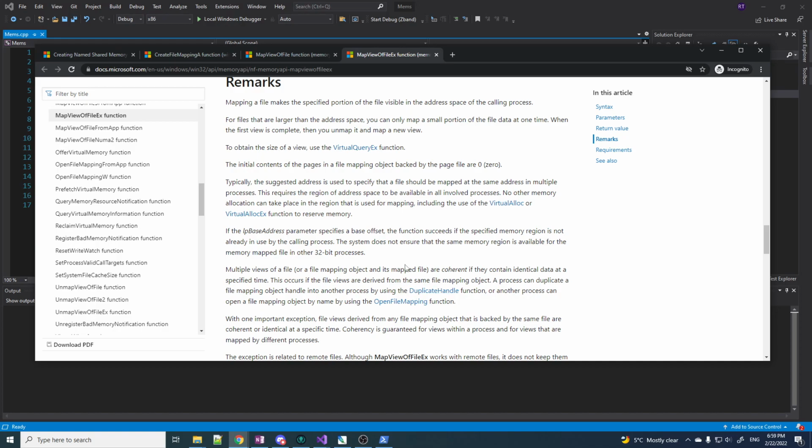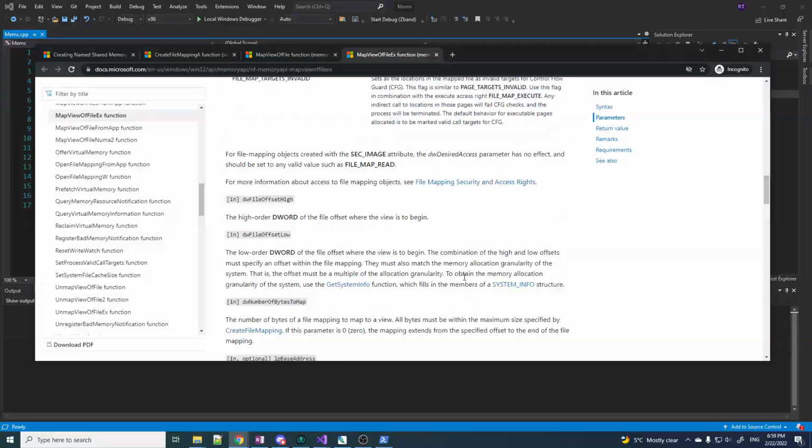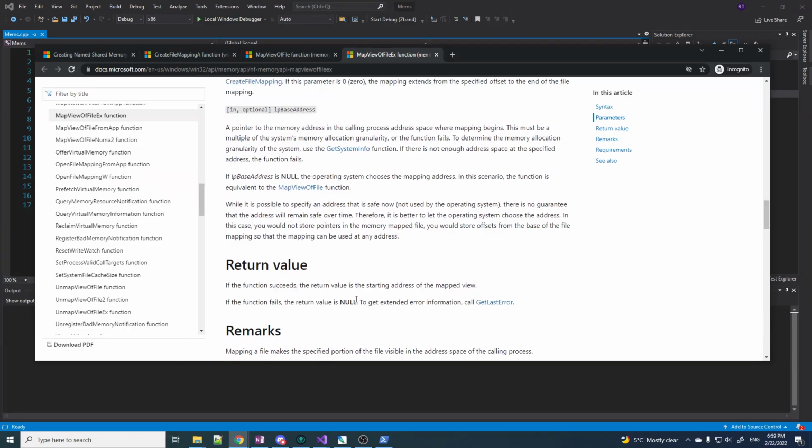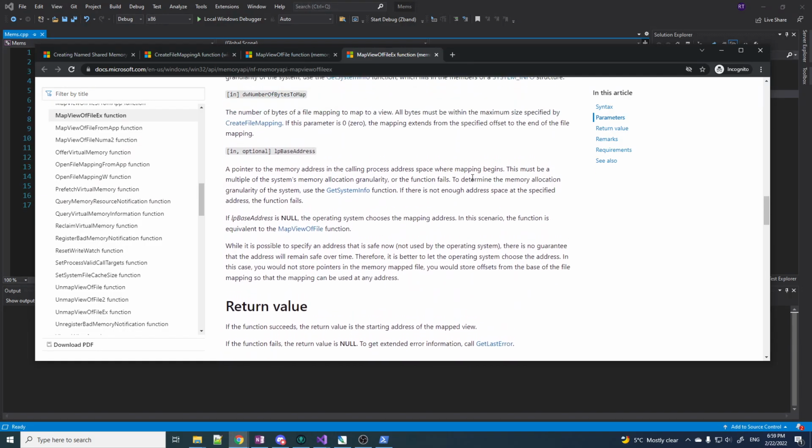Now, here's the thing. You can't just specify any old address. It's got to be a multiple of the system memory allocation granularity, which is basically, I believe, the pages that I talked about, the size of a page. And that's because it's got to map integral pages. It can't map half a page. It's got to map whole pages. So the base address has to start at a page granularity, if that makes sense.